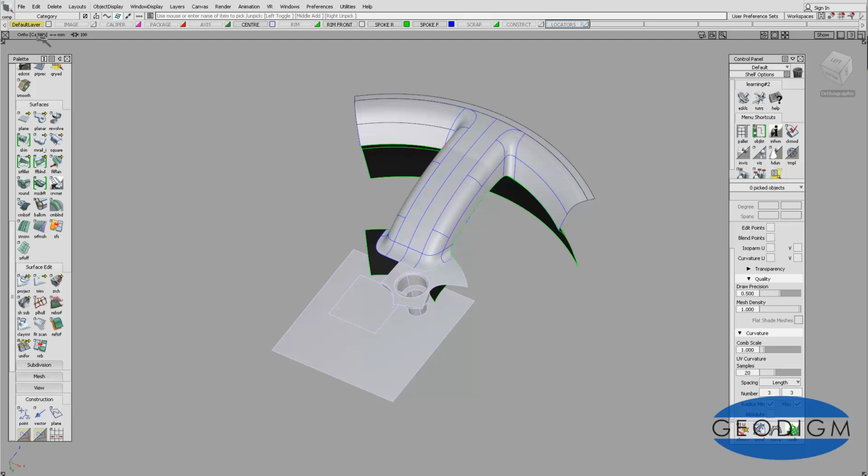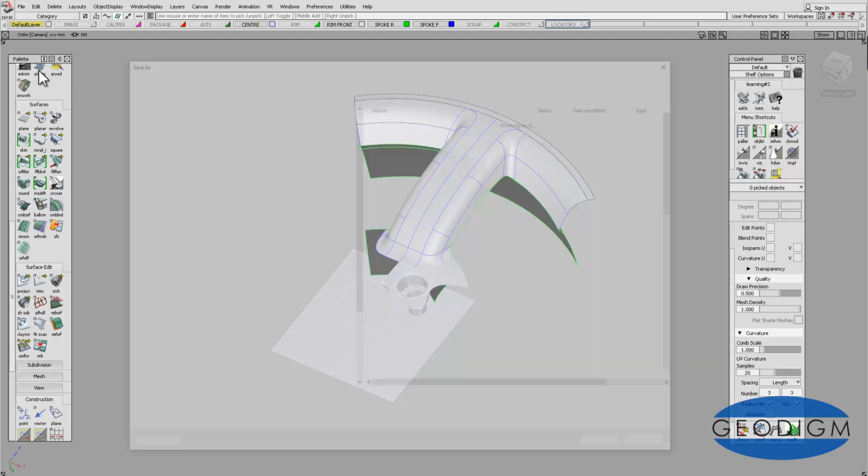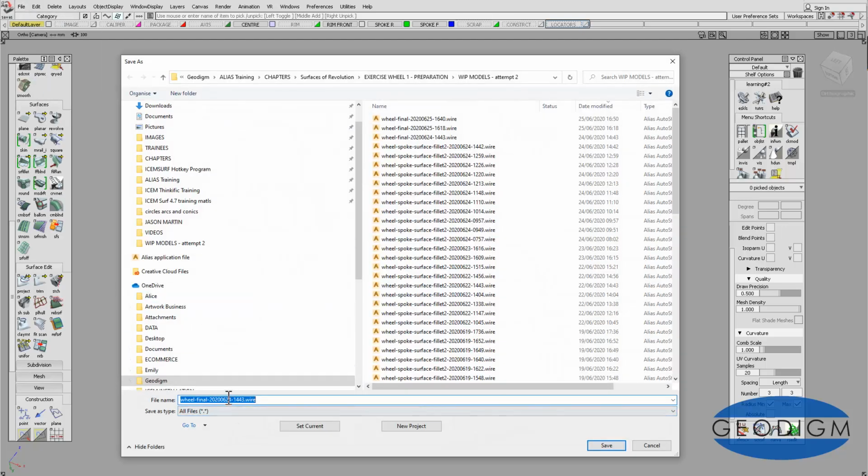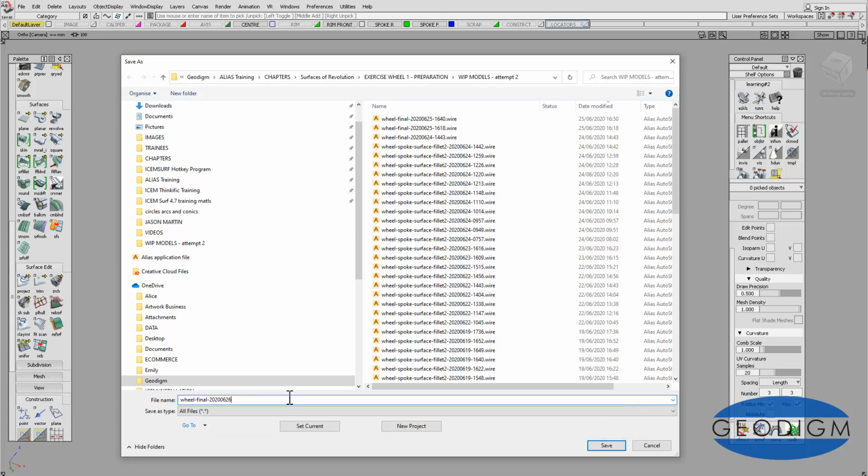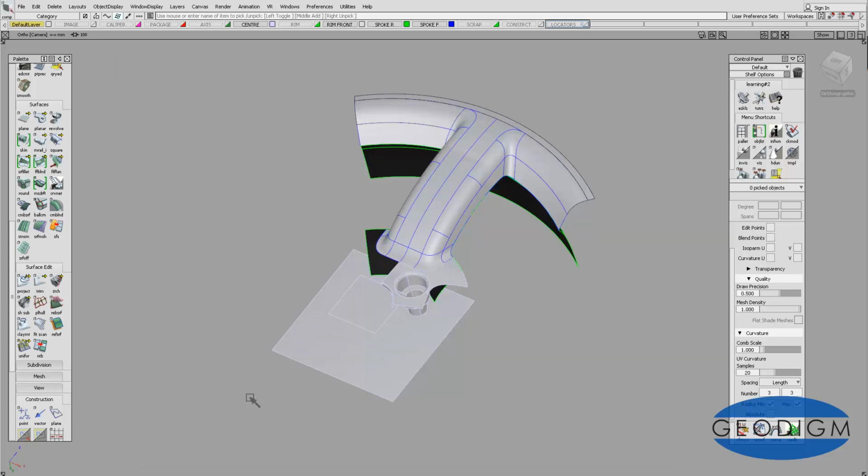But before we do that, let's just do a file save. Now my file saving naming convention is to put in the date backwards, which means it comes out alphabetically as well as date order, and then the time. But it's entirely up to you, but I would highly recommend saving models on a very regular basis.